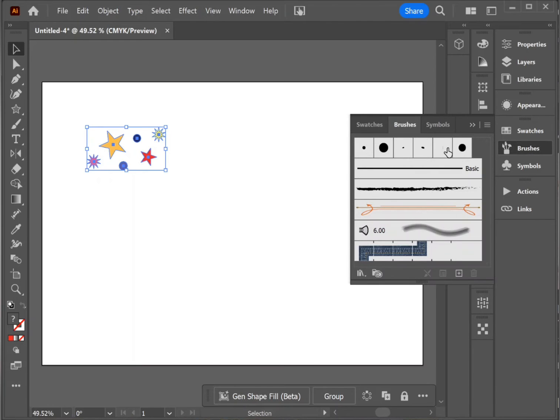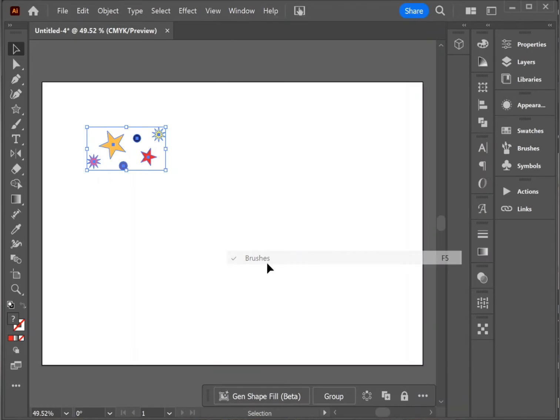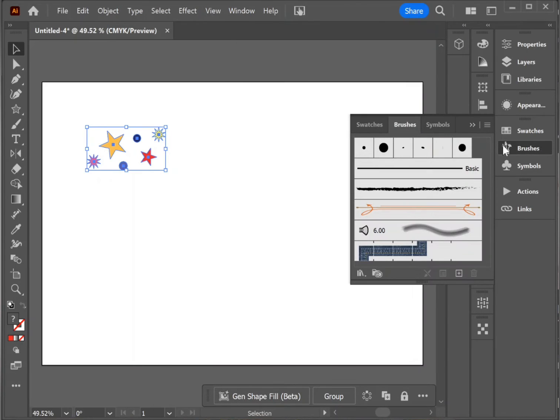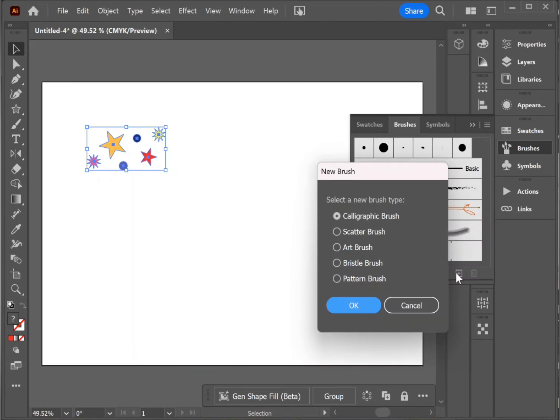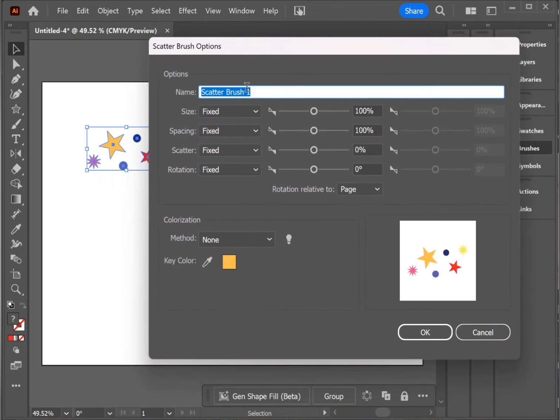If you don't see it, don't worry, you can go to Window here and select Brushes, and it will open the panel for you. So I'm going to go here to Brushes and Create New Brush. This little panel has all these different selections, and I'm going to use Scatter Brush. Okay, and here is our Scatter Brush Options panel.